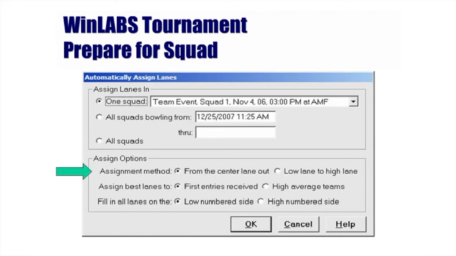If you continuously assign lanes from the low end and you group them by high average, you will find your highest average team on the end lane more often than they would like. The next option wants to know how you would like to group them. Your options are first entries received or high average teams.